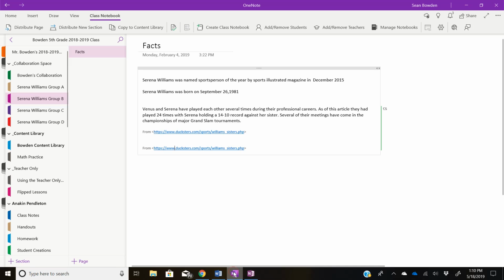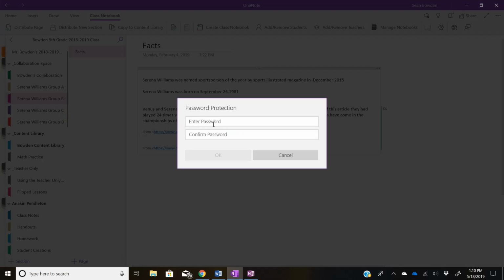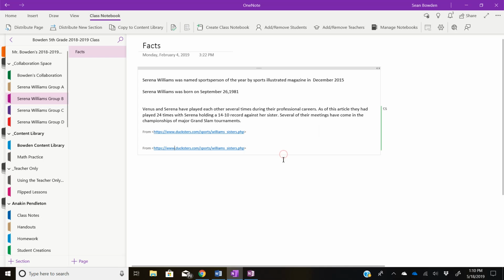With OneNote for Windows, if you want to password protect, you right-click on the tab or section you want to protect, go to password protection, click it, and go to add a password. It's the same rules though. If you forget this password, you basically have locked yourself out of this section forever. So don't do it if you don't remember. Make sure you always write down your passwords. But this can be really good, especially if you're trying to make sure that only the legitimate people are allowed to manage this particular section. So that's how you do password protection.